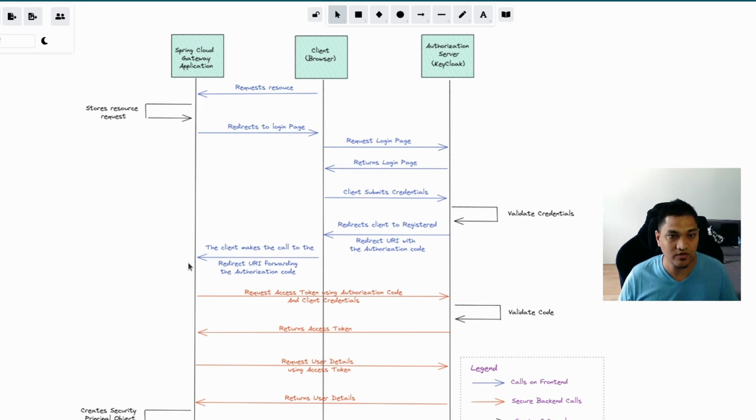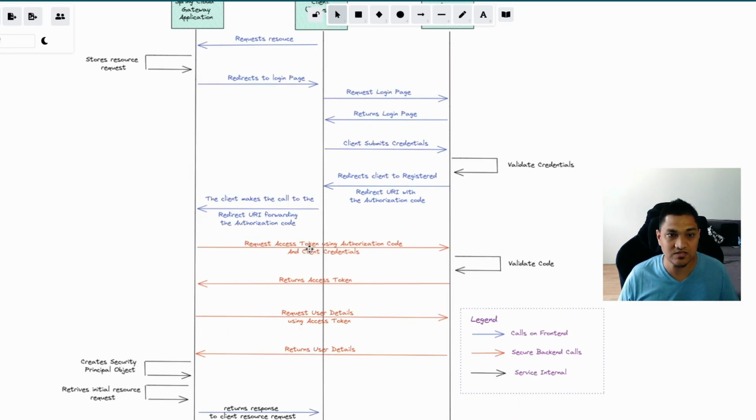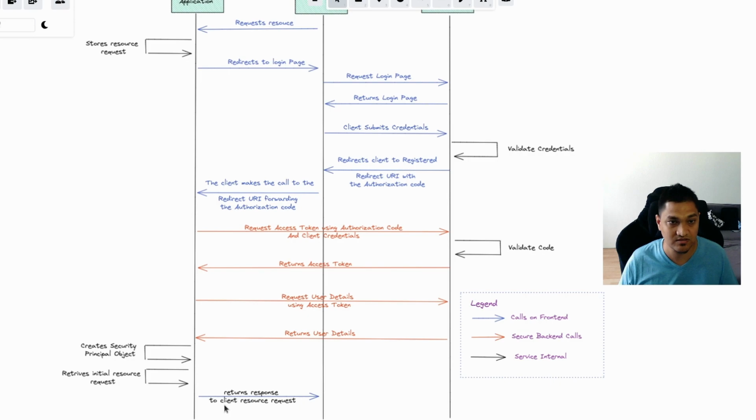Now the API gateway next requests an access token from Keycloak using its client credentials. Keycloak validates these client credentials and returns an access token. Using this access token, it then makes a call to Keycloak to fetch the user details. Since it has the access token, Keycloak returns the user details, and then Spring takes out the initial request and makes a call to the resource server itself. So this is how the actual flow of OAuth2 works with OpenID Connect.